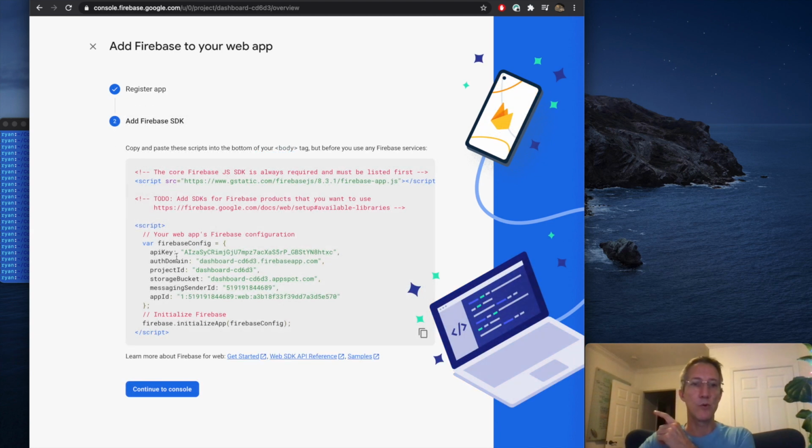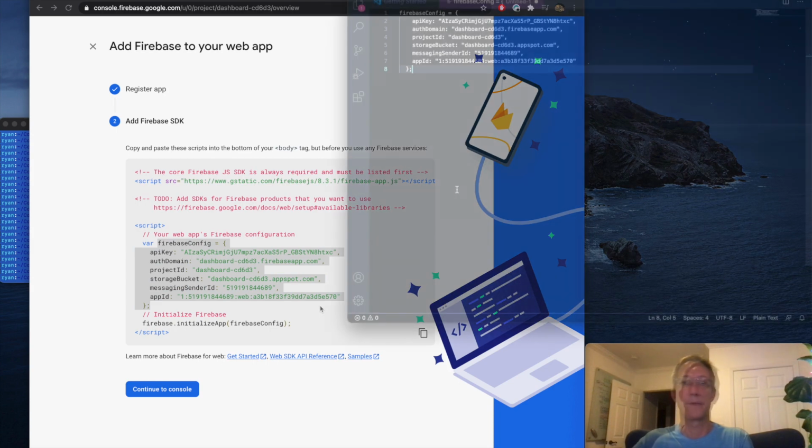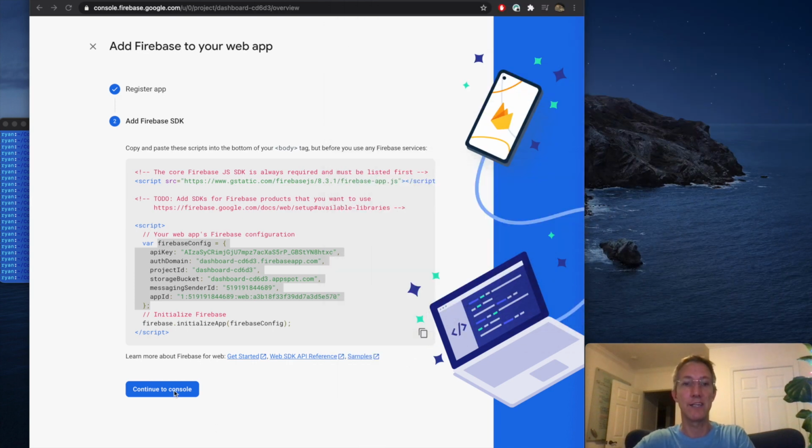So this piece is really important. Just grab the Firebase config variable, copy it, and throw it into a text editor. And this is what's going to let Firebase and Angular communicate with each other. But for now, just go ahead and click continue to console.